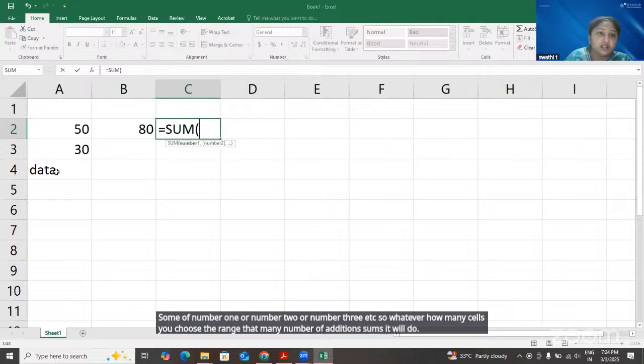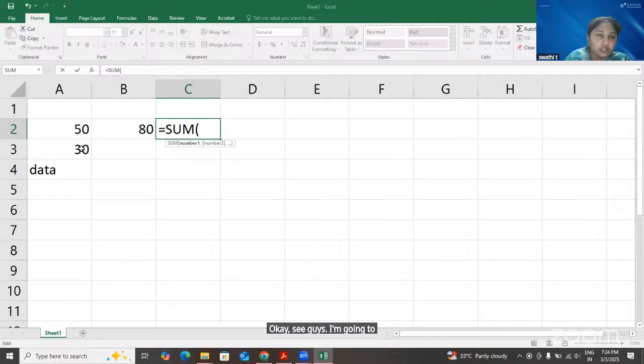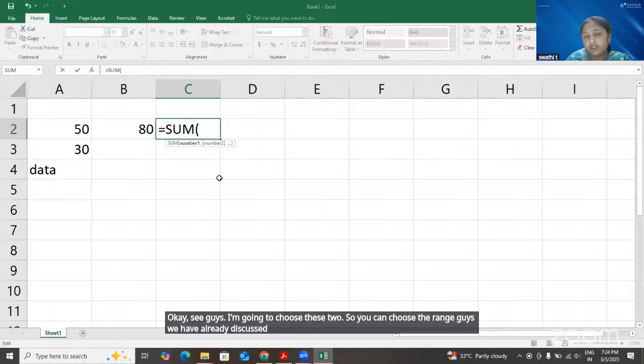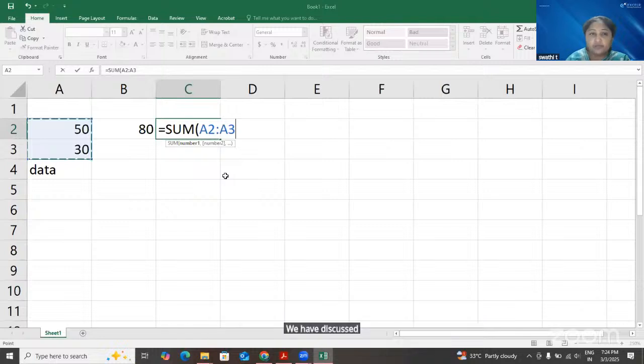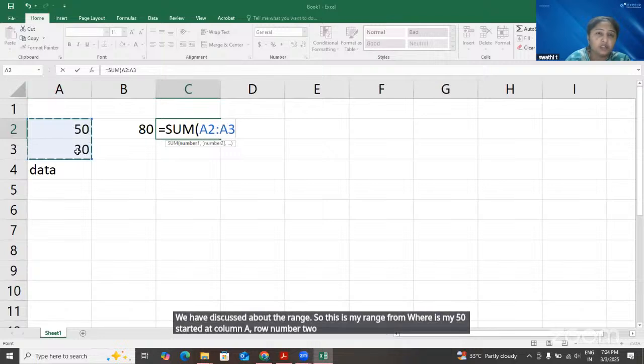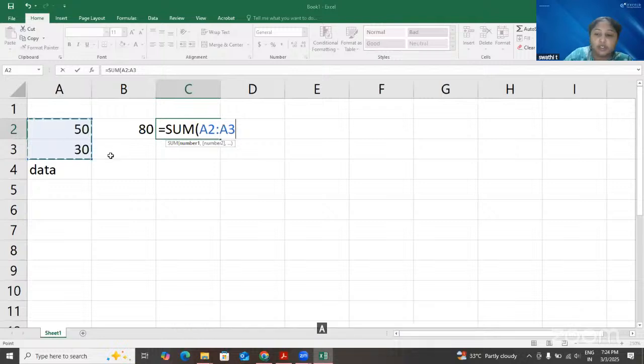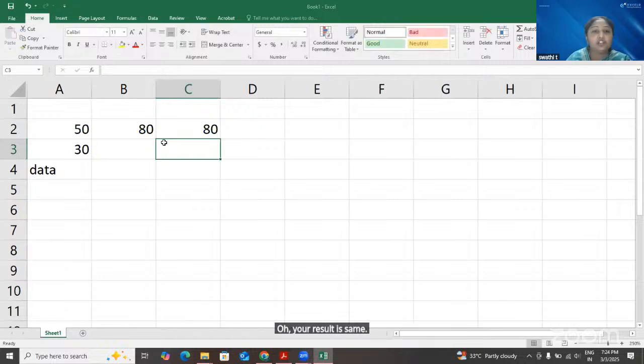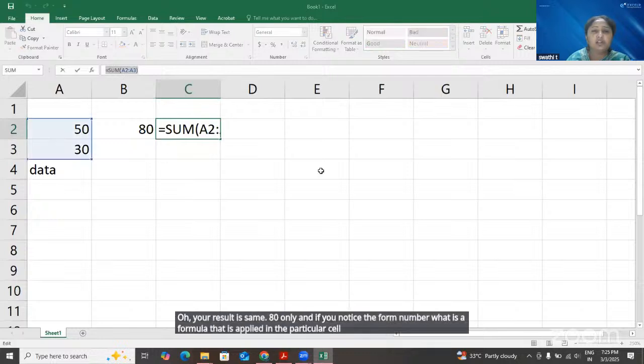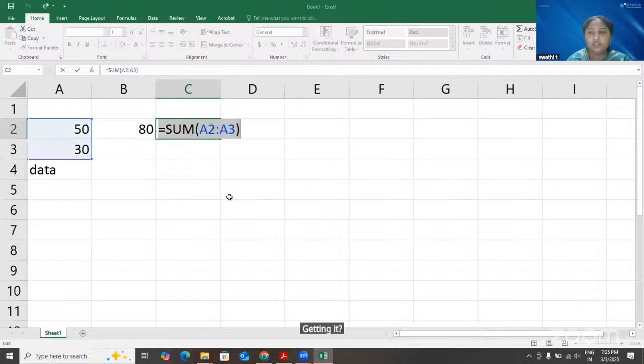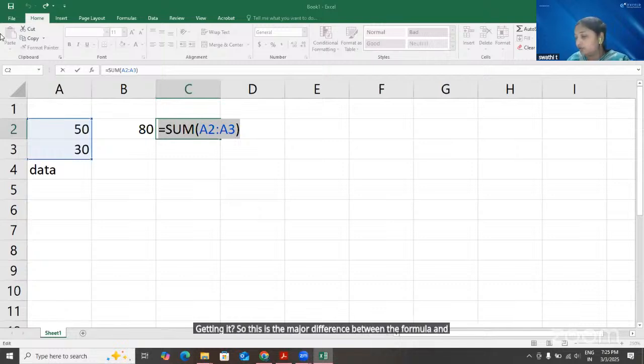Okay, see guys, I'm going to choose these two. So you can choose the range, guys. We have already discussed the range. Do you remember? So this is my range. Where is my 50 started? At column A, row number 2. And where is my 30 ended? A, row number 3. And close your parenthesis and simply press enter. Oh, your result is the same, 80 only. And if you notice the formula bar, the formula that is applied in the particular cell is reflecting over there. Getting it? So this is the major difference between the formula and the function.